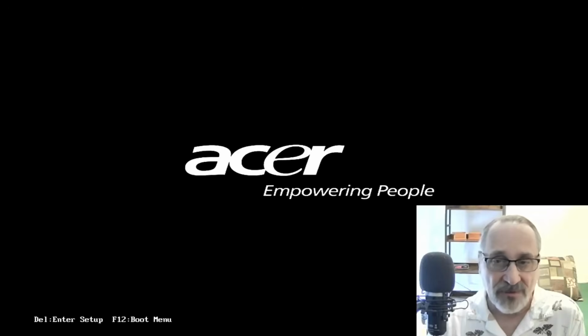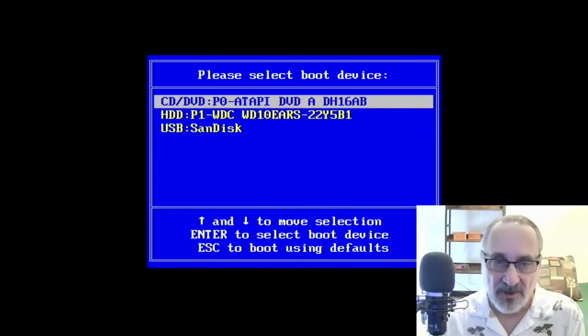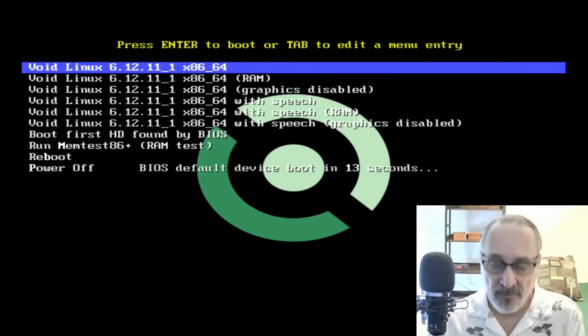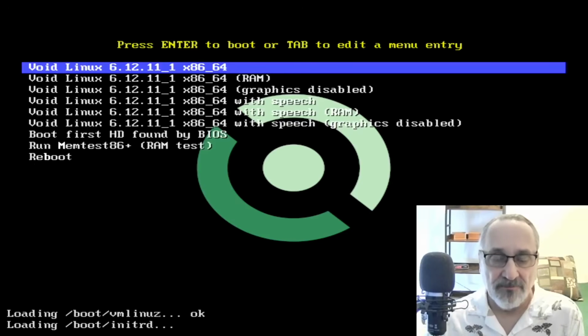I'll be back. Okay, so I've plugged in my thumb drive, or my flash drive, with the Void ISO on it. Now I'm going to turn my computer on because it's a real bare metal computer. And I'm going to start smashing F12. Hopefully I can get into the boot menu. And there we are, we're in the boot menu. So I'm going to use my arrows to go to USB and hit enter. And I'm going to hit enter again. And now we're booting up to the flash drive with the Void ISO on it.